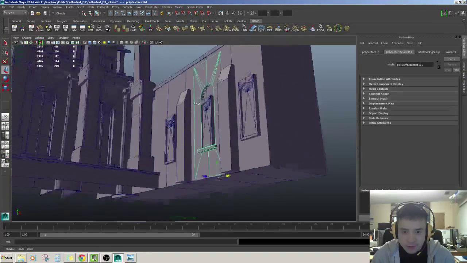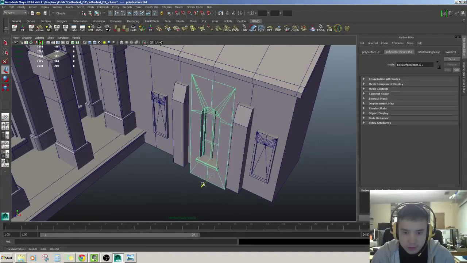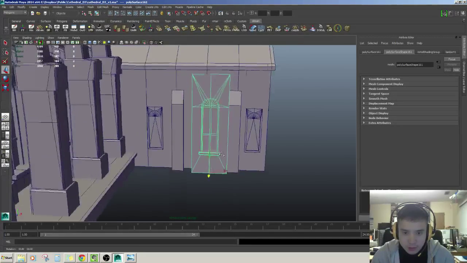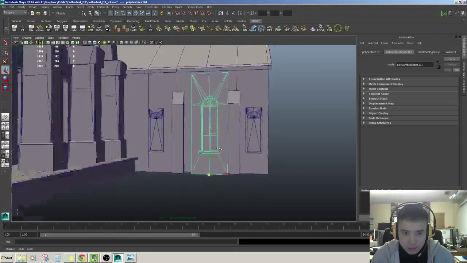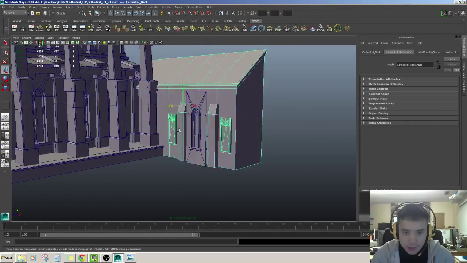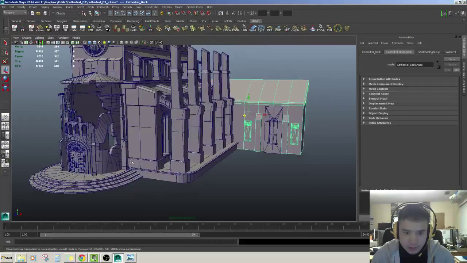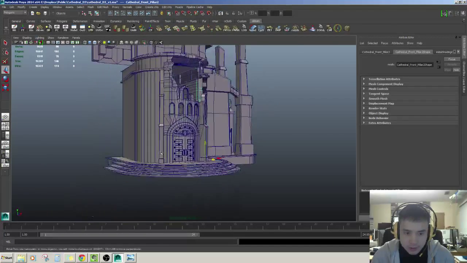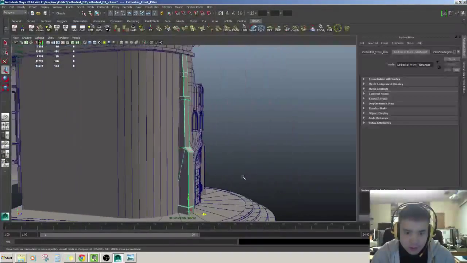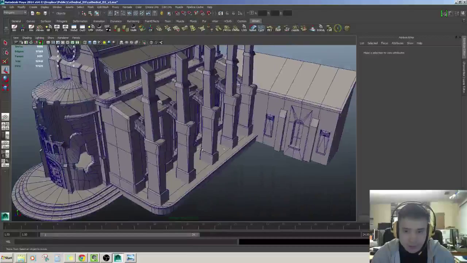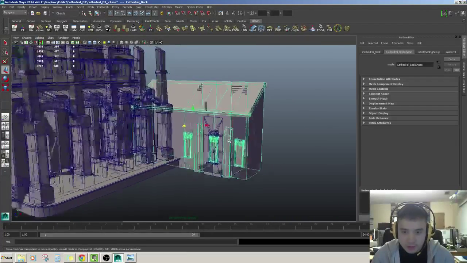So maybe I'm overthinking this. Maybe I don't need to go into that much detail. And these pillars could be relatively simple as well. I feel like I want to use these, but I don't.